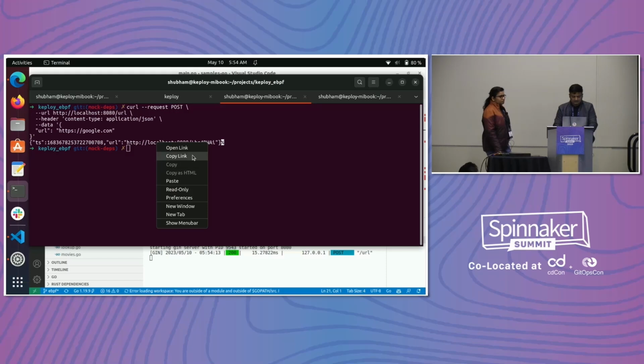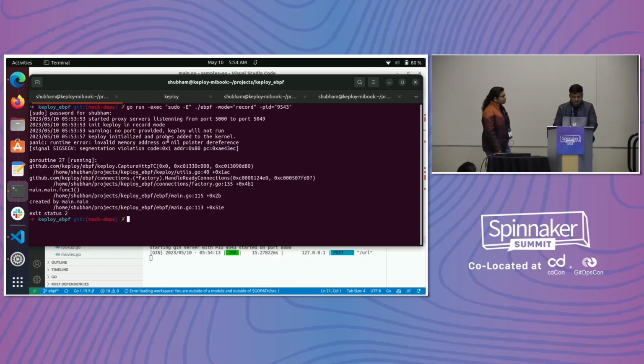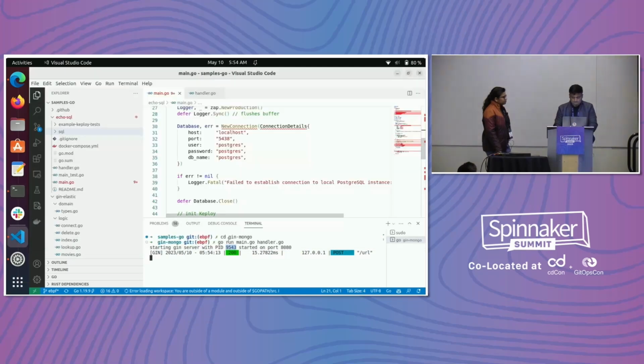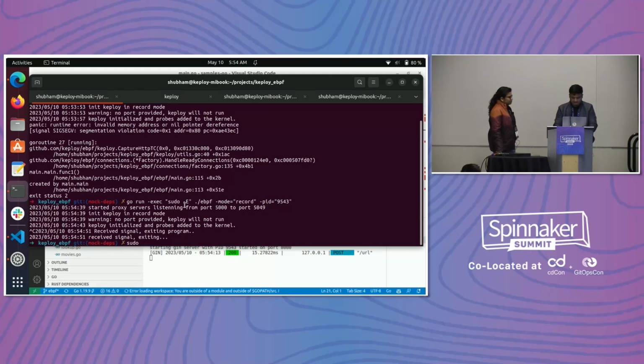I can, in fact, copy this link and also inspect what other thing has happened. Okay, there's some segmentation fault. We can double check the PID. PID looks fine. And then mode record looks fine. We can, I guess, try it once again, or just rebuild the entire application.